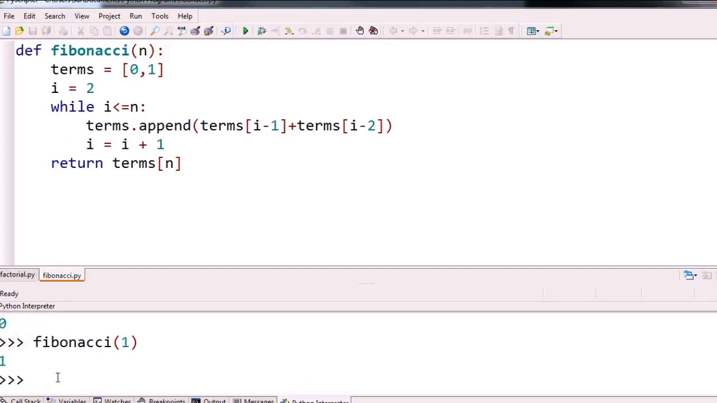Let's try Fibonacci of 1. That looks good. Fibonacci of 2. This should also be 1. That looks good. Fibonacci of 3. This should be 2 now, because we're taking the sum of 1 plus 1. That works. Let's try the Fibonacci of 10. Hey, that looks pretty good. Let's try the Fibonacci of something huge.